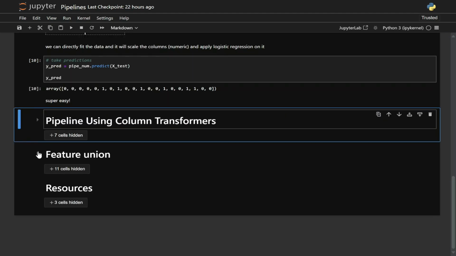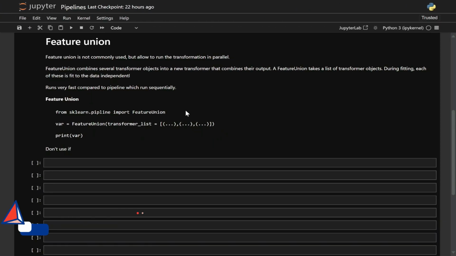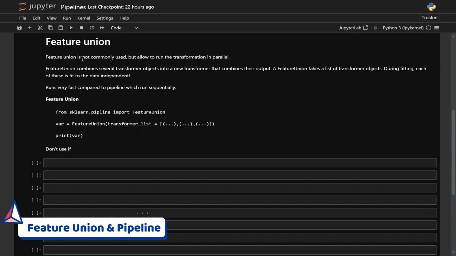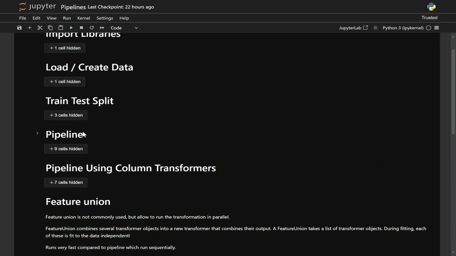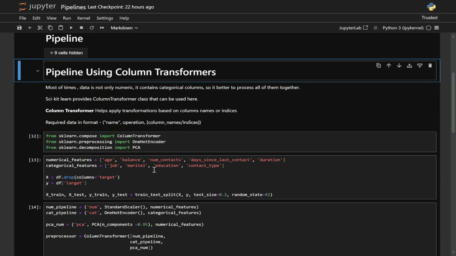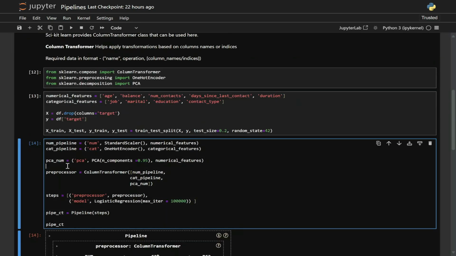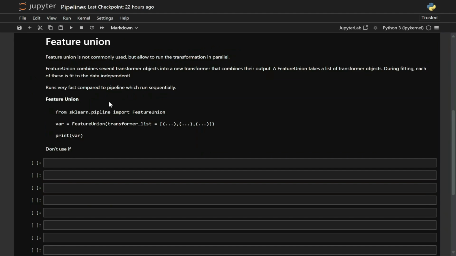After that, we are going to use feature union. Now comes the feature union. So feature union is not commonly used, but allows you to run transformation in parallel. As you know that earlier when using our column transformer, we were not able to use our PCA with numerical feature, though it was applied on numerical feature later. Because this pipeline works sequentially and it will not take data independently. But our feature union allows us to take our data independently. It takes a list of transformers and fits the data according to it. It runs very fast compared to pipeline because it runs in parallel.